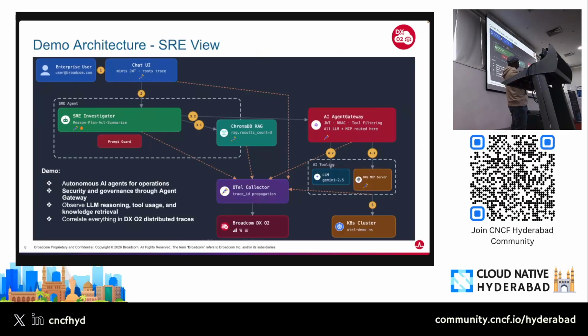Here we are going to use the Broadcom DX02. It's our inbuilt observability tool. So we are going to make use of this, from the OTel collector to Broadcom DX02. Again, just would like to mention one particular point about this DX02. I think if you heard about last year's KCD, we gave one talk where it delivers 4 million PPS, metric points per second.